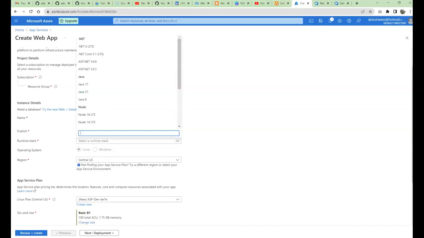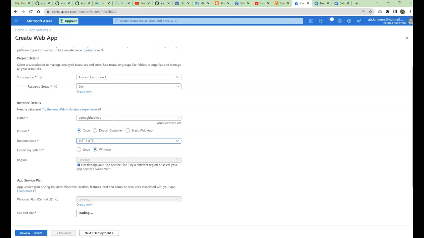Runtime stack is quite important. We need to select your technology. In our scenario, we are using .NET, and .NET 6 long-term support version for the .NET framework. So that's the option which I have asked you. Hey, you need to select web app on Windows or web app on Linux.